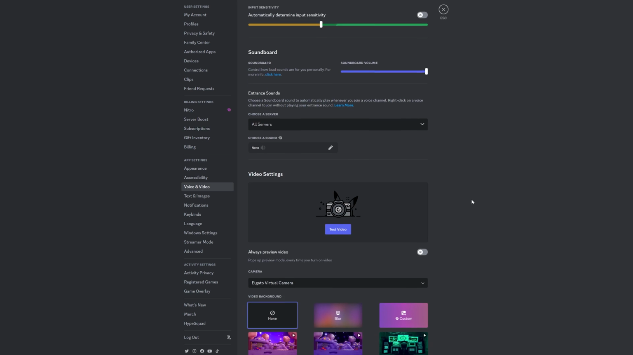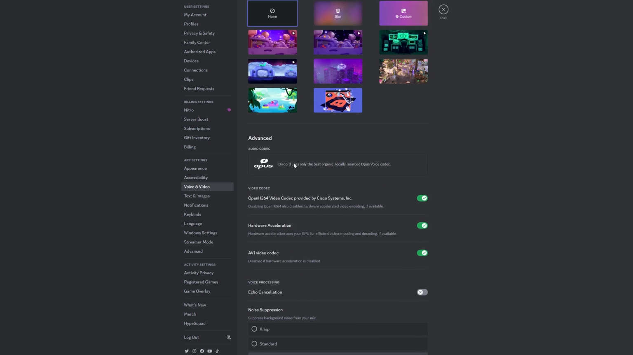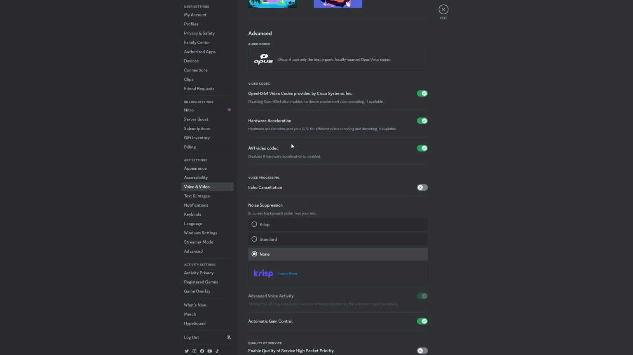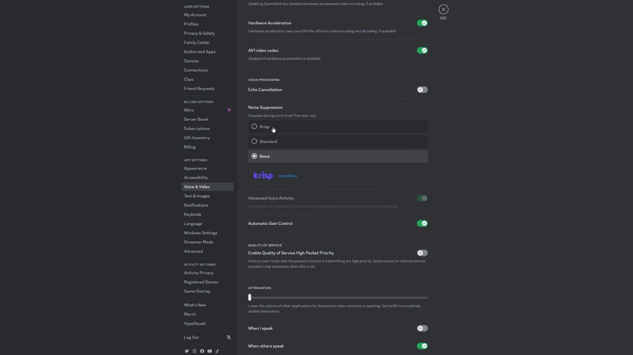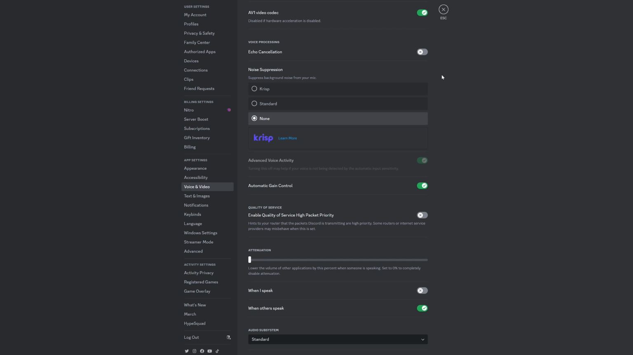There you go. If we scroll down a little bit past the video settings, we get the advanced settings. Video codec, you're not going to need to do anything with that because this is audio, not video. So under voice processing, this is the biggest portion of Discord. This can make or break your microphone depending on how you have it set up, and I'm going to run down and explain what everything does.